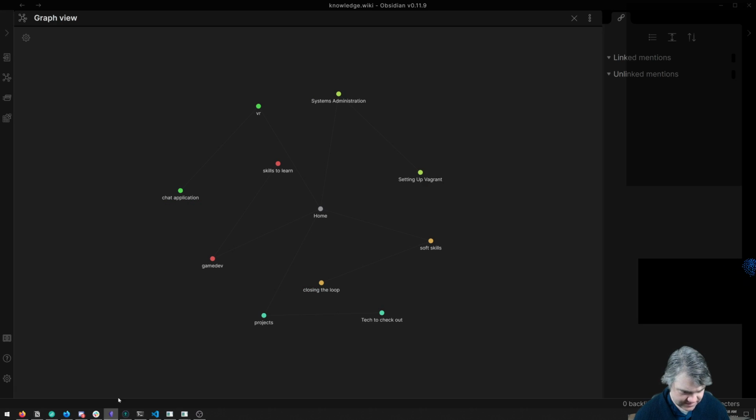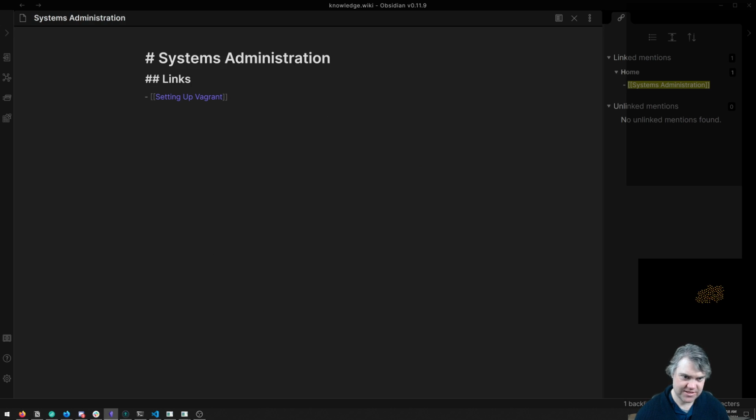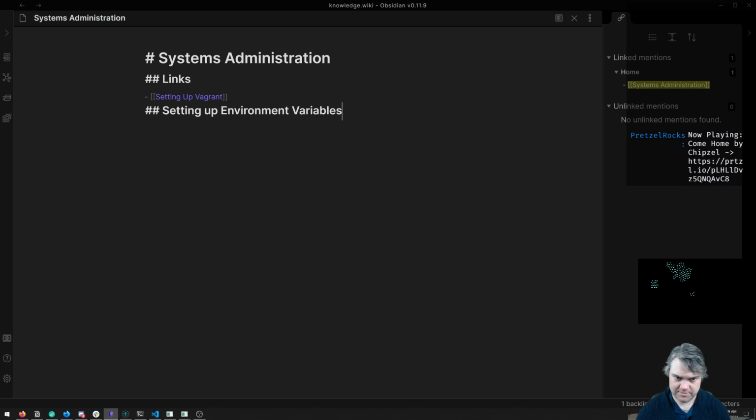Now, before I forget, because that was a pretty good one, where do I want to put it? It's maybe programming. It's not necessarily game dev. Maybe it is. Maybe it's also under systems administration type stuff. We want something like setting up environment variables. I guess this might be its own thing.